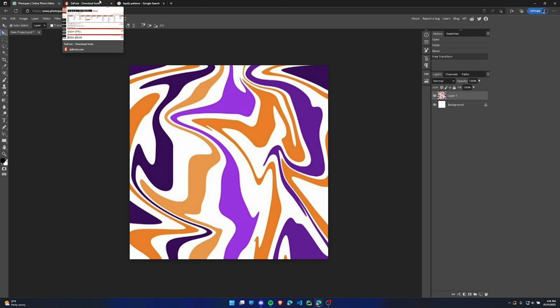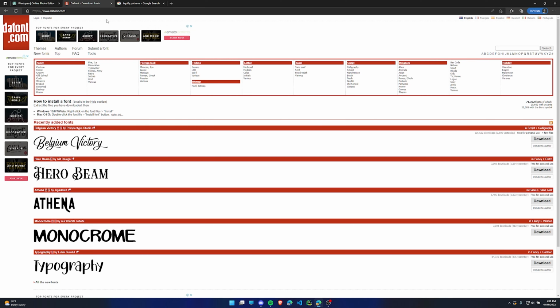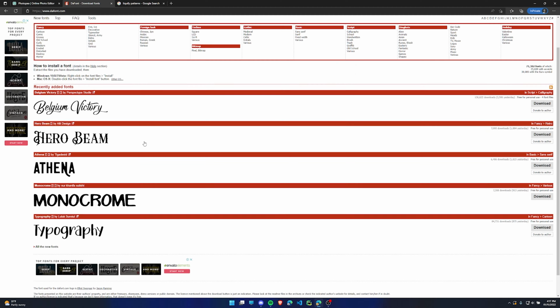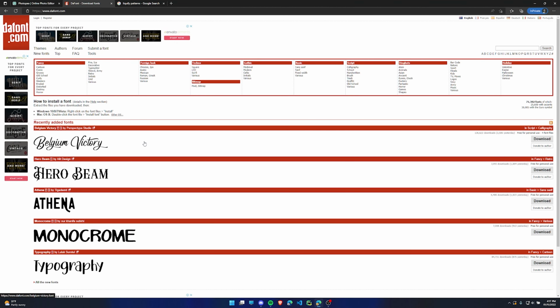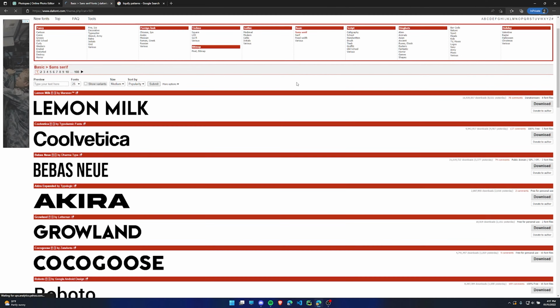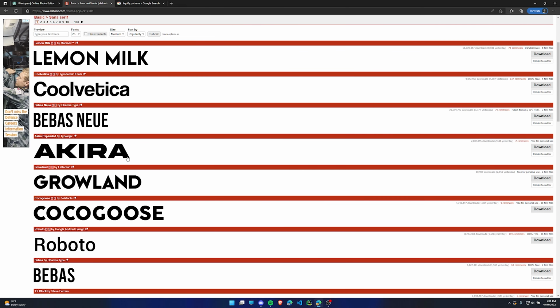What I'm going to do now is search for a font. To search for my font, I'm going to be using thefont.com, like I explained earlier. The interesting thing is fonts are categorized in a lot of different categories here at thefont.com. I personally like sans serif fonts, so I'm going to go to sans serif. And Akira is my personal favorite.